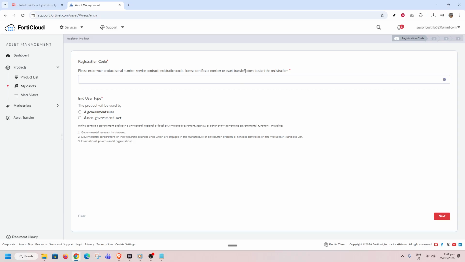At this stage, you'll need to go through 4 steps to complete the registration. These steps typically involve confirming device details, entering any additional required information, and reviewing your entries before submitting. By following these steps carefully, you ensure that your device is properly registered with Fortinet, granting you access to support services, firmware updates, and more. This process is crucial for maintaining the security and functionality of your network infrastructure.